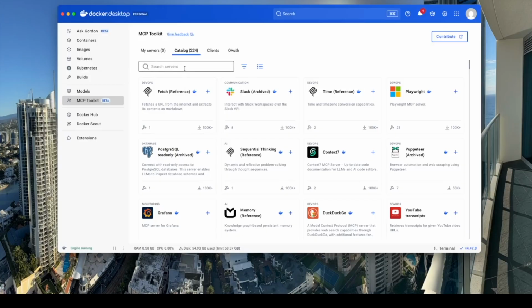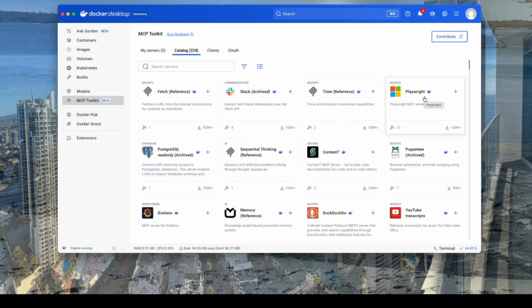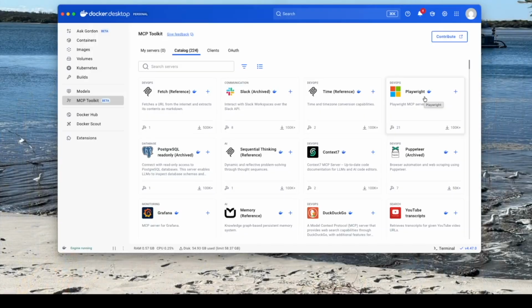We will choose two of these, namely the PostgreSQL, which is this one here, and Playwright, which is the one in the top right-hand corner. You can, of course, choose any, but the idea here is to explore with you how you set it up and how you connect it to VS Code.